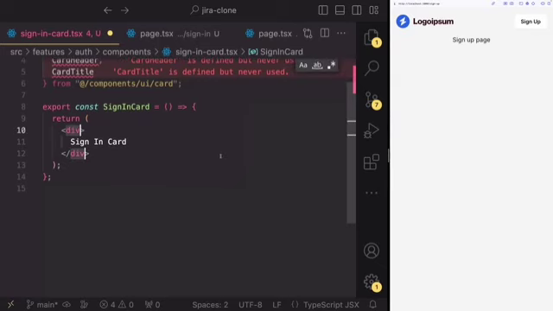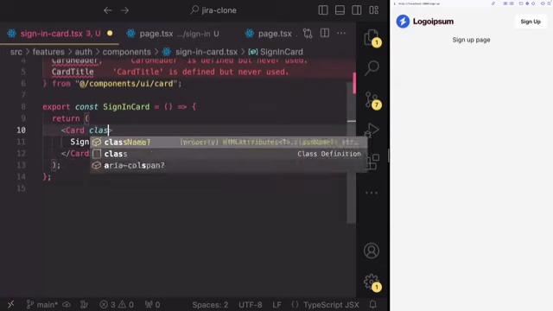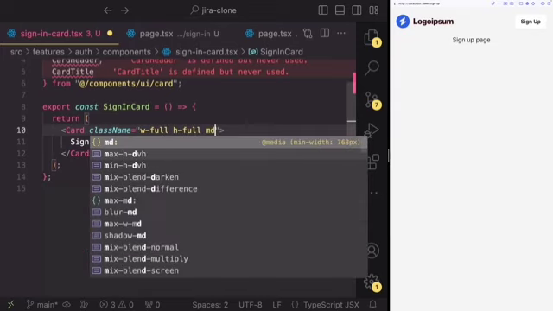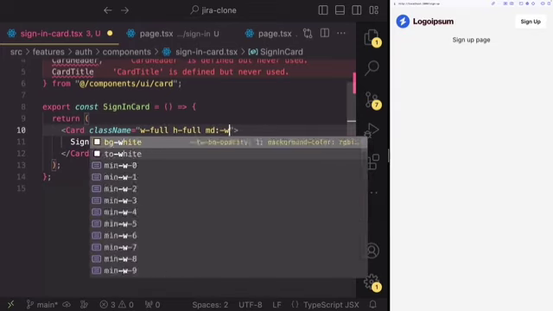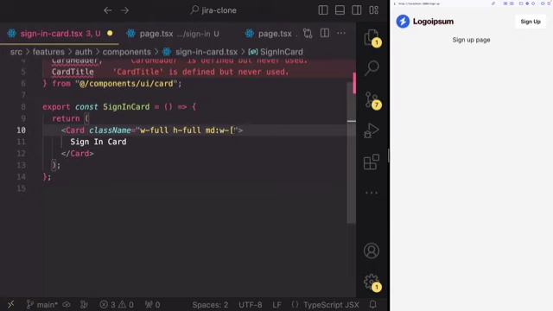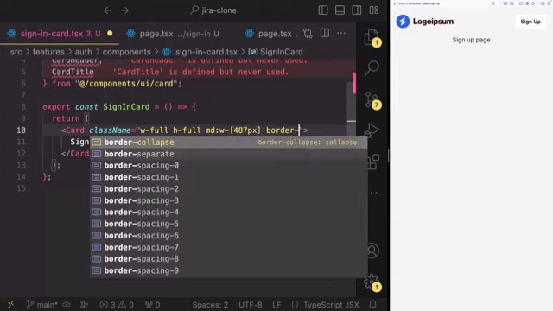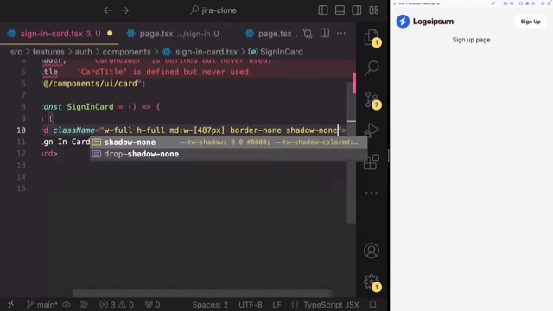So now let's go ahead and actually use that card here, and give it a class name of full width, full height, and the width is going to be fixed to 486 pixels. Border will be none, and shadow will be none as well.